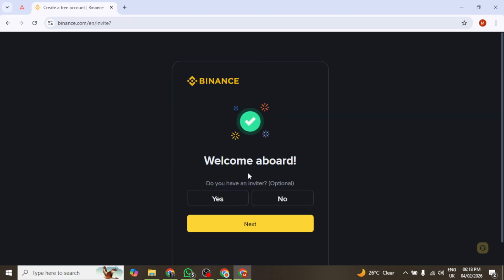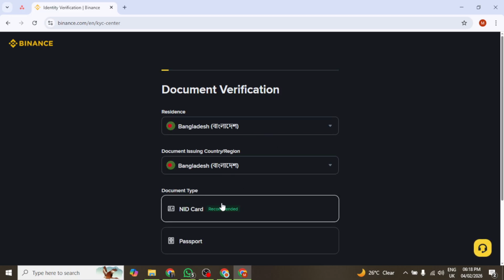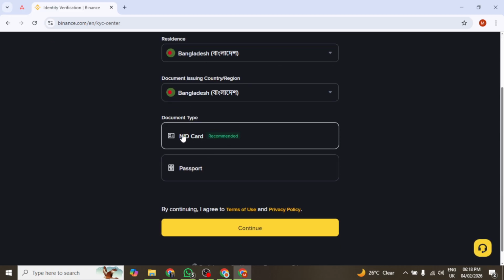Next, create a strong password that meets the security requirements outlined on the page. After entering your information, be sure to read through the terms and conditions. You will need to agree to these terms before you can continue. Look for the checkbox indicating your agreement and check it before moving on. After completing the initial registration form, click the button to proceed.